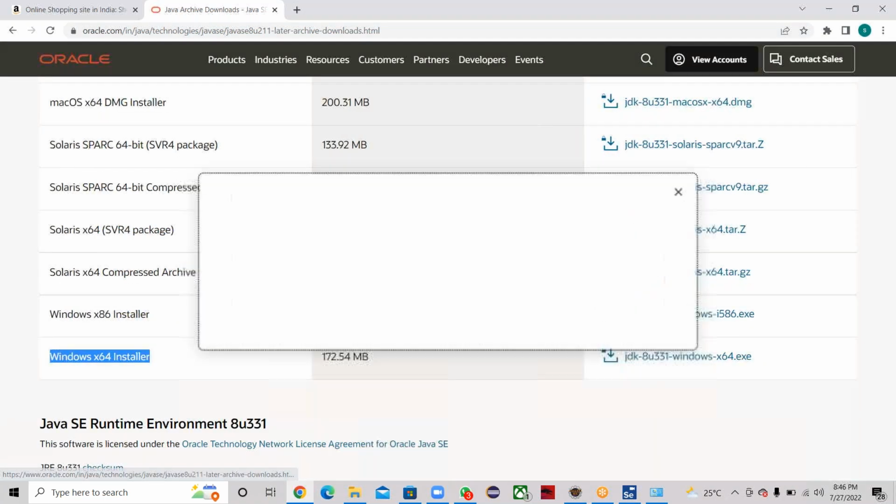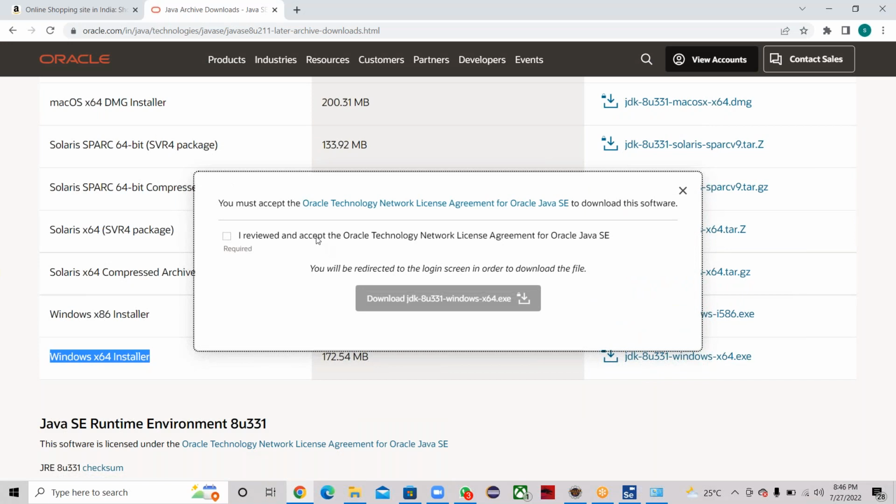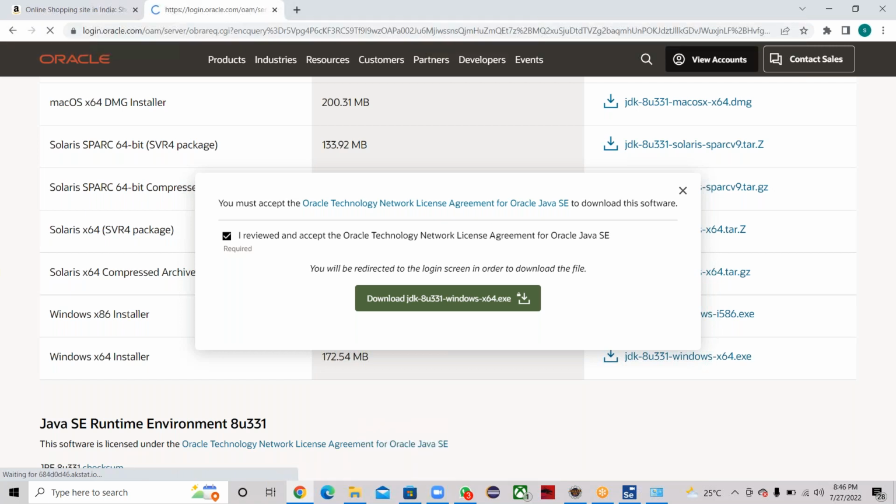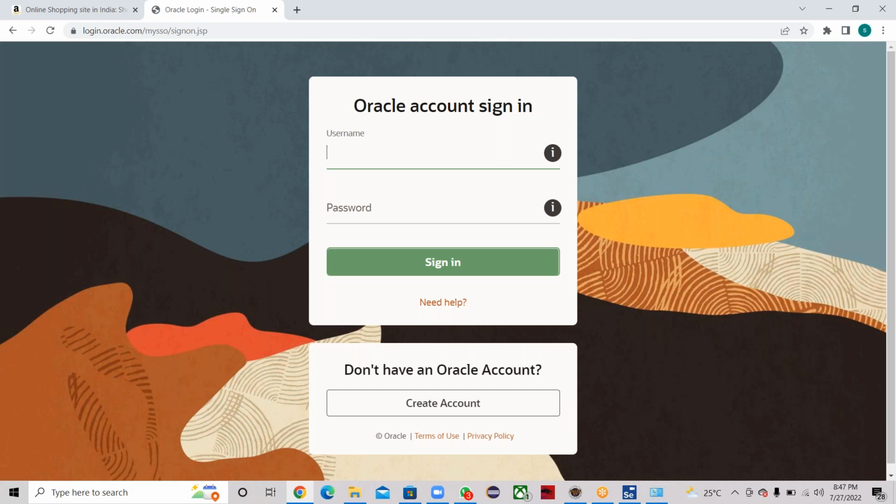I have to click on this link. Then I have to accept the terms and conditions. Then you click on download JDK Windows-x64.exe. Once you do this, you need to give your Oracle username and password. Since you don't have any Oracle username and password, you need to create an Oracle account first. Once you create an Oracle account, you need to sign in and download the JDK. Without having any Oracle account, things will not work out.